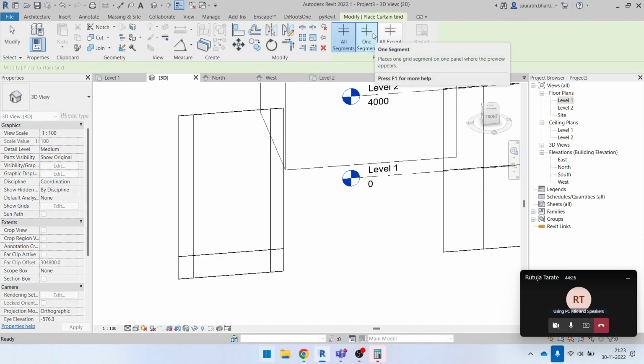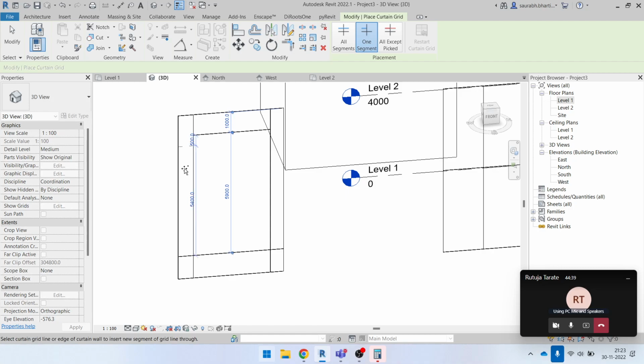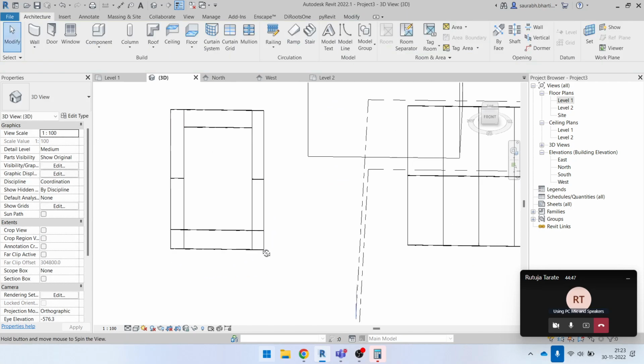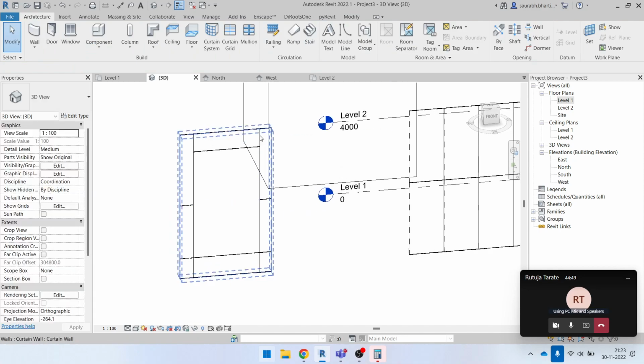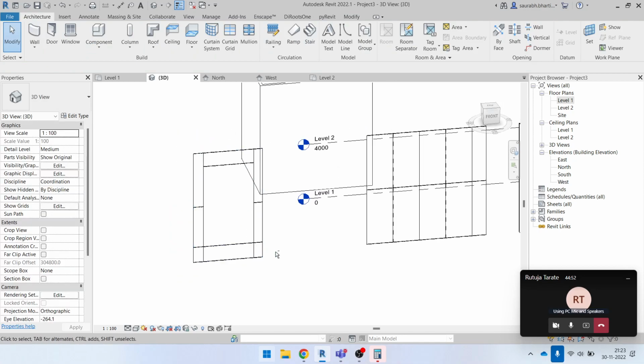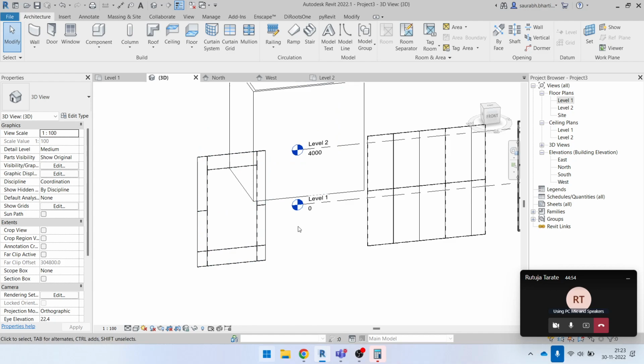Then again I will go to the cut grid. Here you have the one segment option, so if you select this instead of all segment, now you can see you can only make a cut on one segment of it, either on the inner side or on the outer side. So let's make one grid on the inner side, one grid on the outer side, like this. So here we have some privilege if we are using just a clean curtain wall, we can make those grid lines by our own choice.